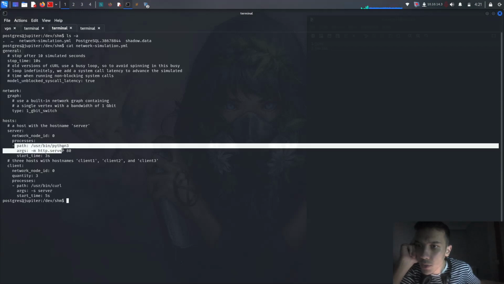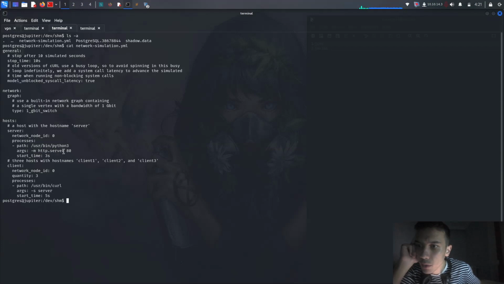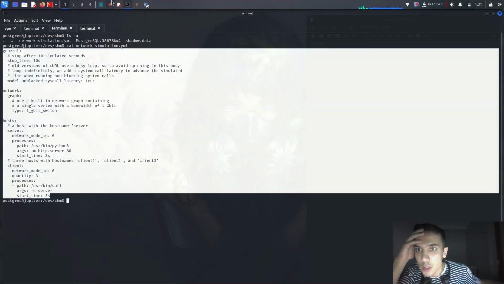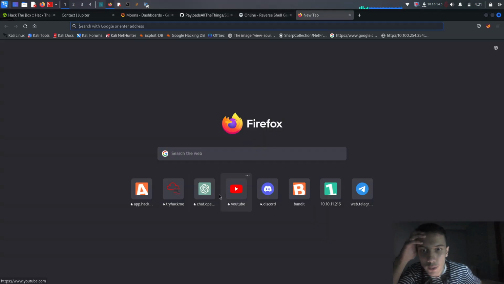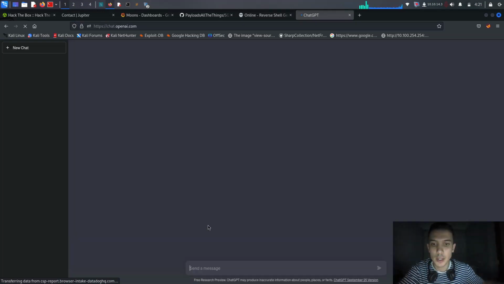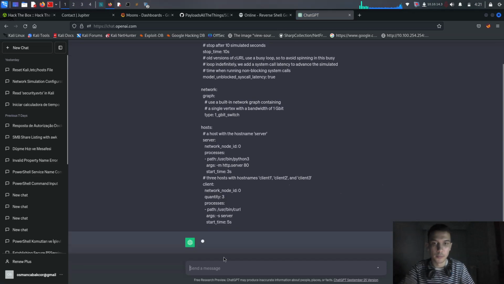Alright, so they are using path and arguments here. So it's actually rendering for us here. They are just using path and arguments. To really understand it, let me send it to ChatGPT. Alright, so let me go to ChatGPT and just paste it.